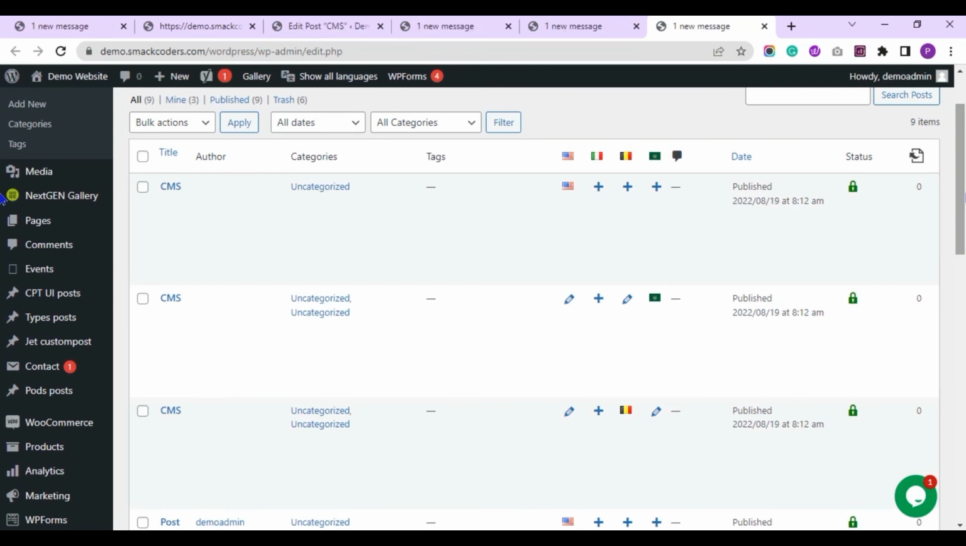So this is how you import translated post data into your WordPress multilingual website created using the Polylang plugin with our WP Ultimate CSV Importer. Thank you for watching the video.